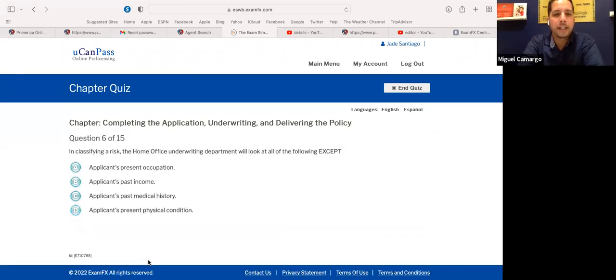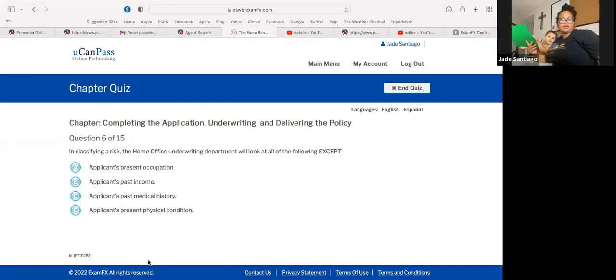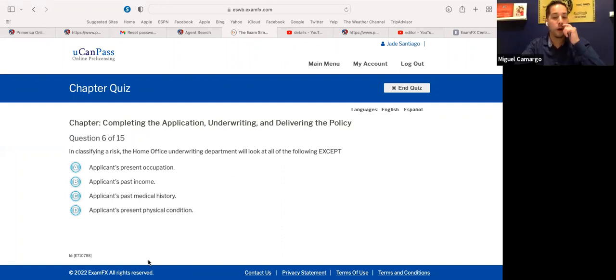Perfect. In classifying risk, the home office underwriting departments will look for all the following except... We have Tavian saying B, Jason saying D. Is it B? Okay, so remember, we're looking for the wrong answer.